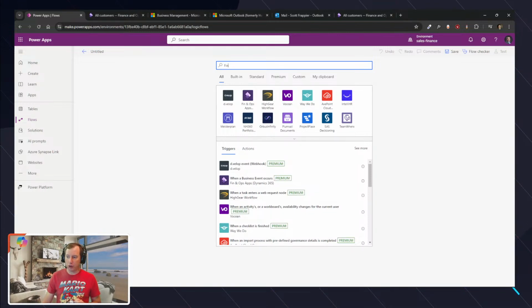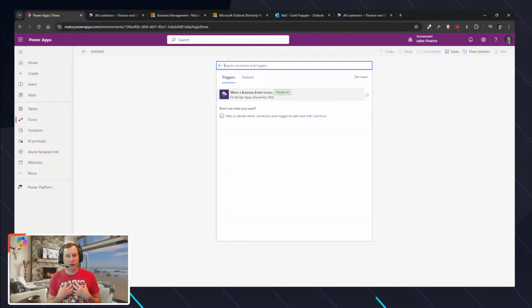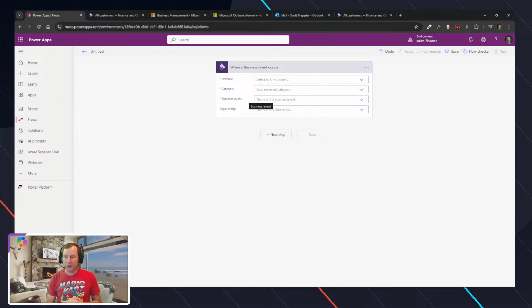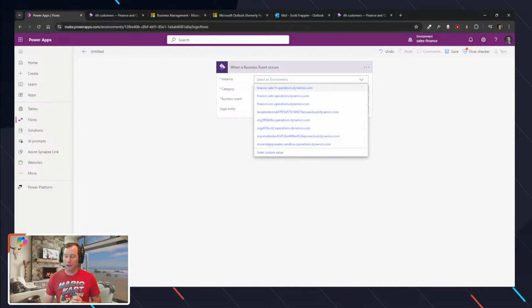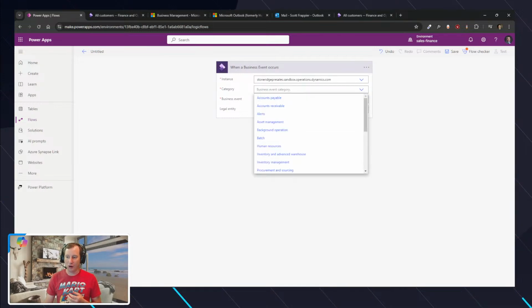So what I'm going to do here is highlight the finance and operations apps, because this is typically what somebody would want to use if they had this system. And what they're going to find out really quickly is that they're probably going to be a little bit disappointed, potentially. And what do I mean by that? Well, when I click on when a business event occurs, I'll select, for example, the instance in my environment, which is our Stoneridge pre-sales. The category, as you can see here, has these different types of areas that I can interact with.